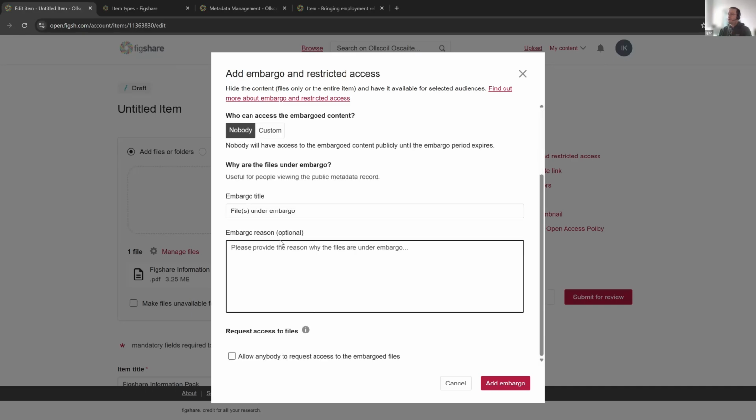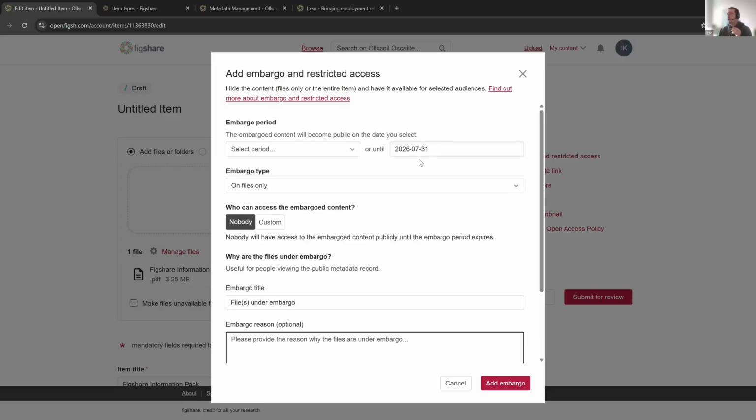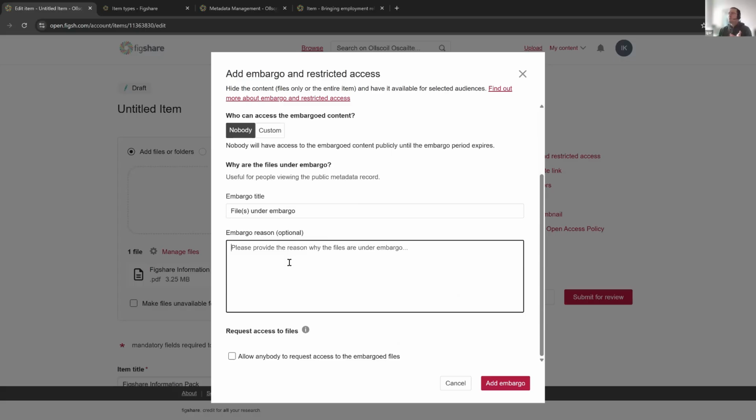You can specify a reason, and this way somebody who tries to go to this particular item and view it will just get a message to say this item's under embargo. Please come back at the end of July when the embargo expires, which is what I've specified here. So it's always useful to add a reason in this box here.